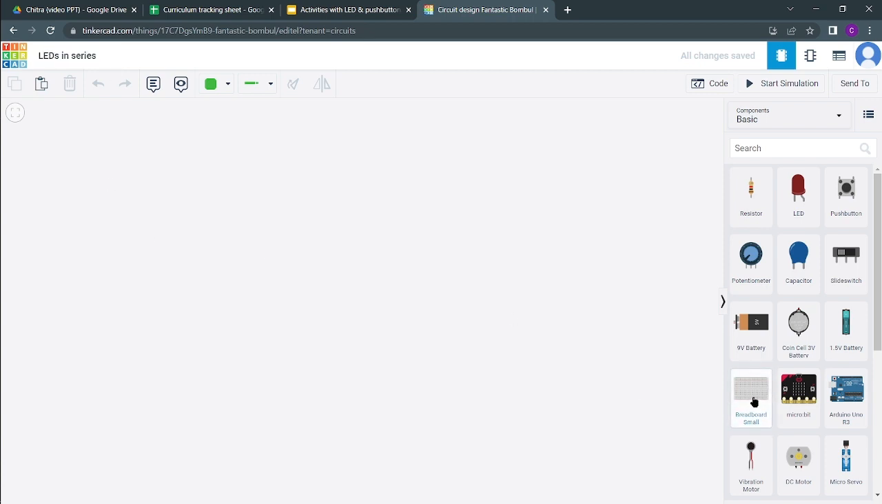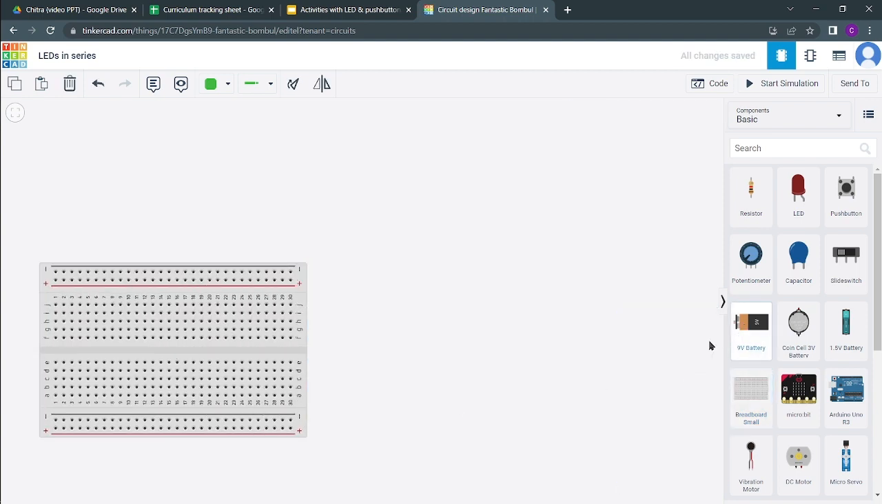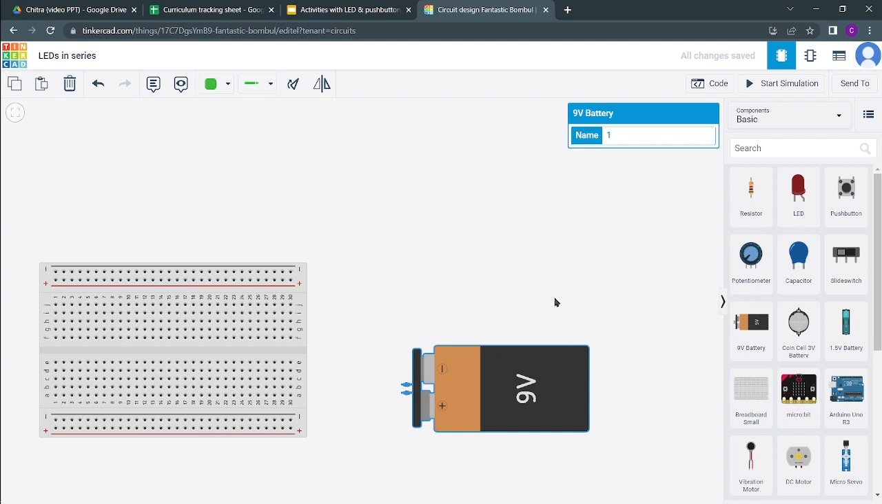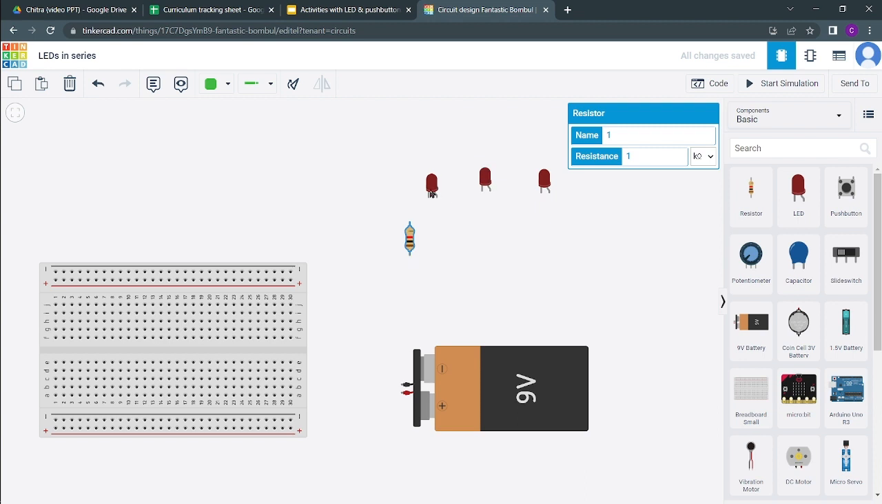Now collect all the components we will require to build the circuit, which are a breadboard, a power source, and three LEDs. Just keep in mind that we are connecting LEDs in series, so we will require only one resistor and three LEDs. Here we are changing the LED colors. Click on the LED, then go to color and change the color. Yes, so you have changed the color of your LEDs.